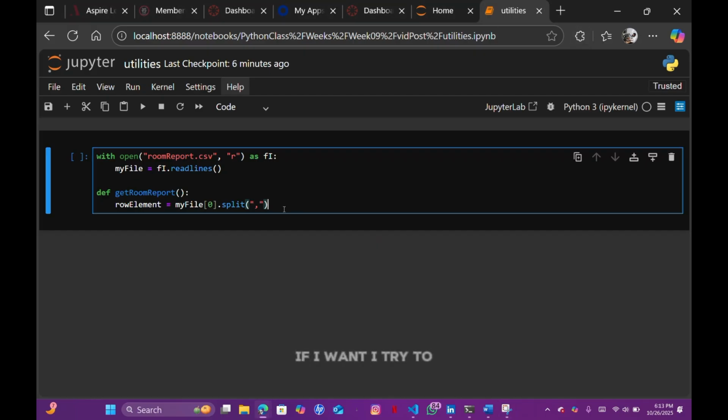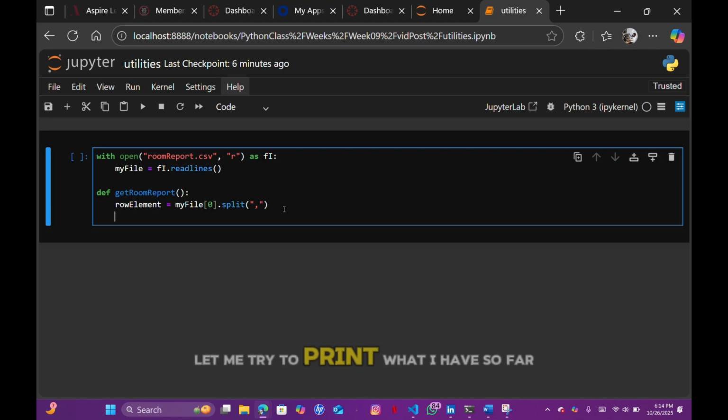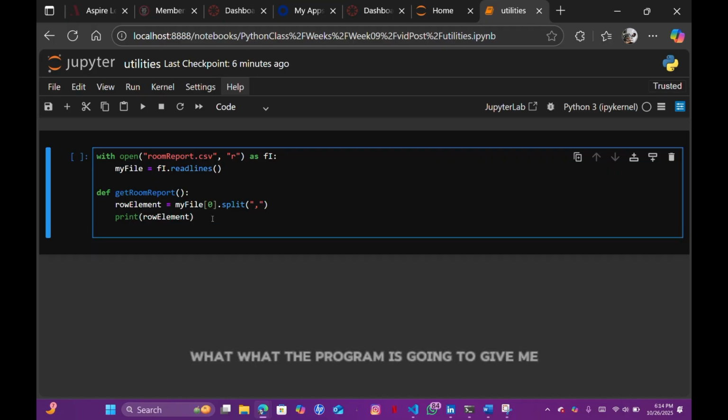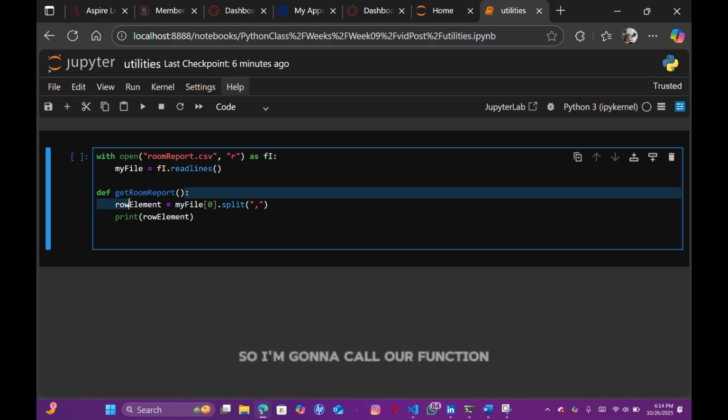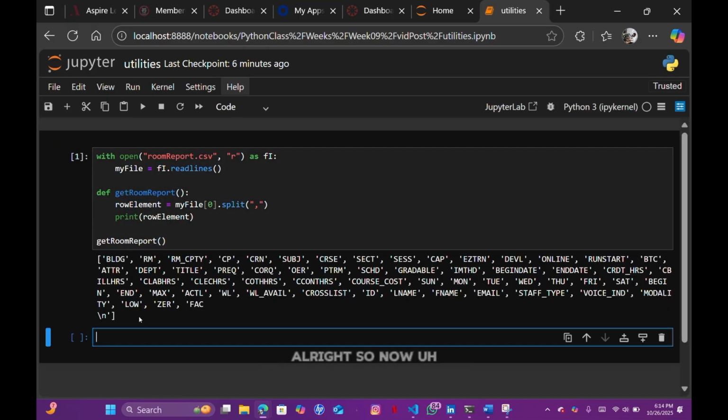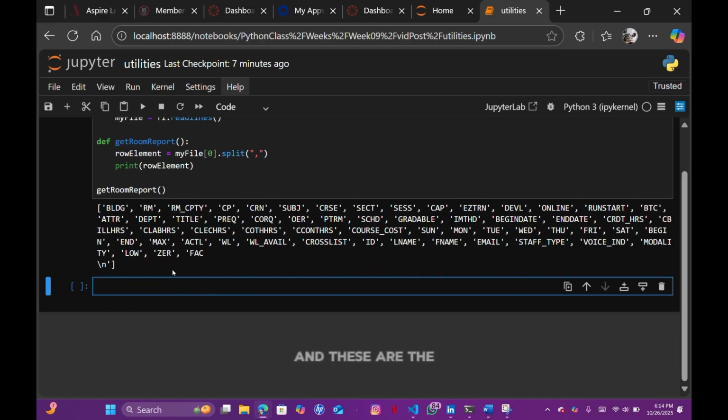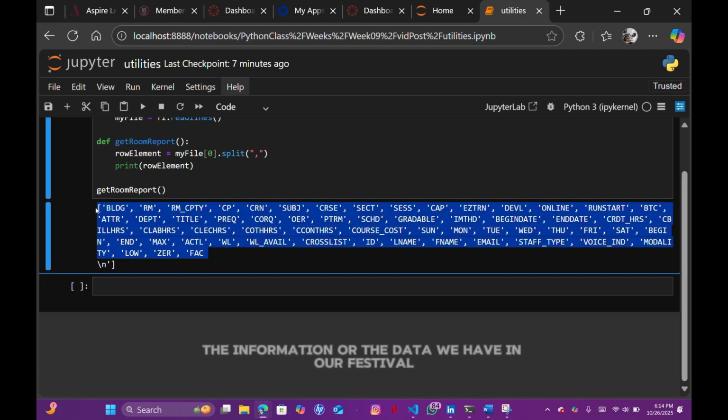So now in this case, if I want, let me try to print what I have so far and see what I can get. So I'm going to print row elements and see what the program is going to give me. So I'm going to call our function. All right, let me run and see. All right, so now as you can see here, we took only the first row, and these are the information or the data we have in our first row.